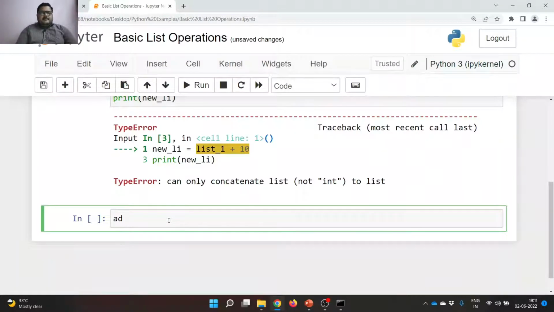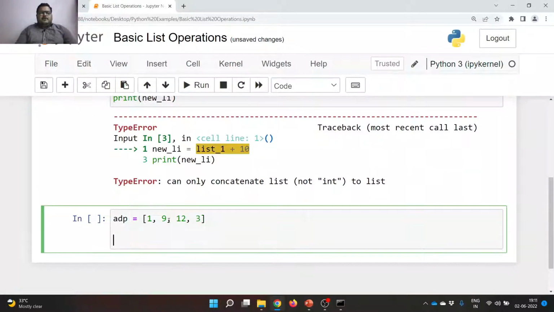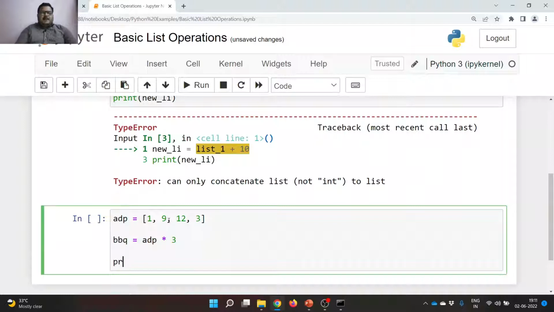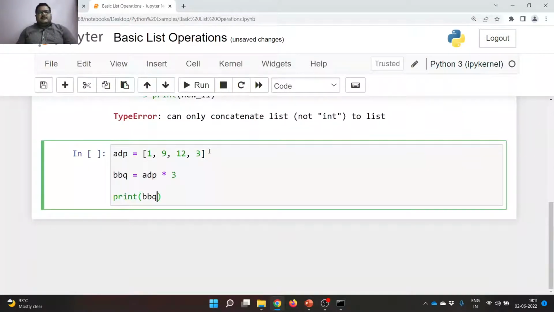ADP equal to [1, 9, 12, 3]. Now BBQ equal to ADP into 3. Now what is it going to print for BBQ? Look here, [1, 9, 12, 3] into 3. That means it is going to print [1, 9, 12, 3].